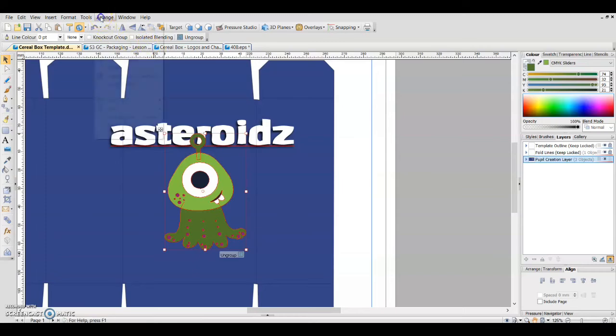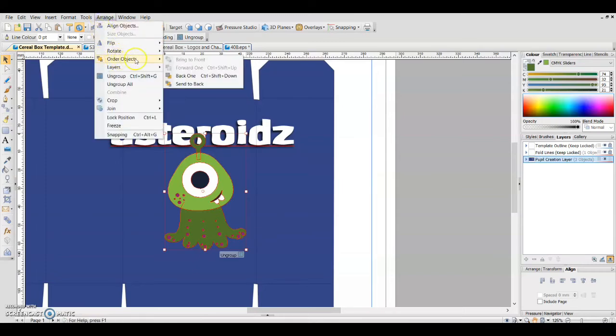You can also go into arrange and use order objects, and it means if you don't want to bring them all the way to the front or all the way to the back, you can send them back in order, and it gives you a little keyboard shortcut as well.